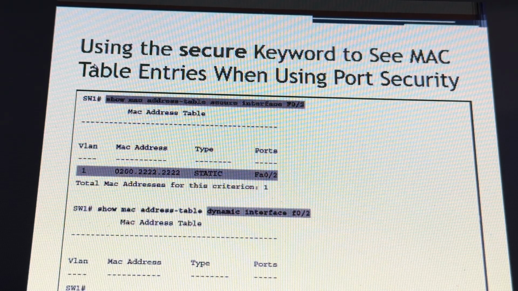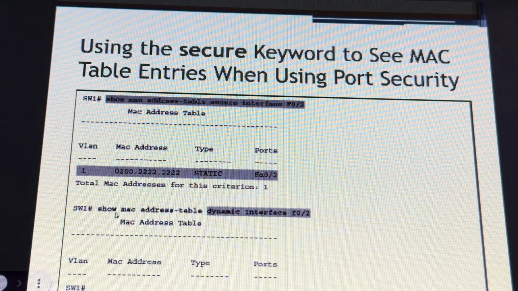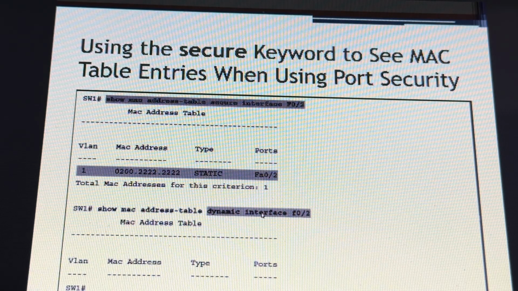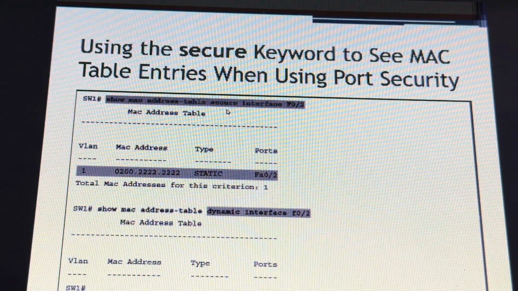So in order to see the MAC address, we do a show MAC address table secure interface FA0/2, and it will show me the MAC address associated with that interface. If I just do a show MAC address table dynamic interface FA0/2, I will not see the MAC address because it is not dynamically learned, it is statically set. Even though I use the sticky command, that basically sets it statically. Remember, it puts it into the config.